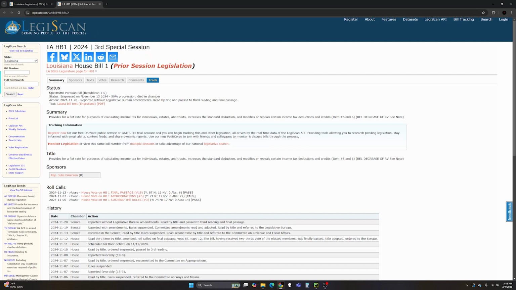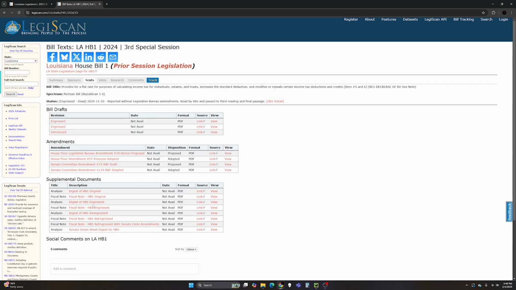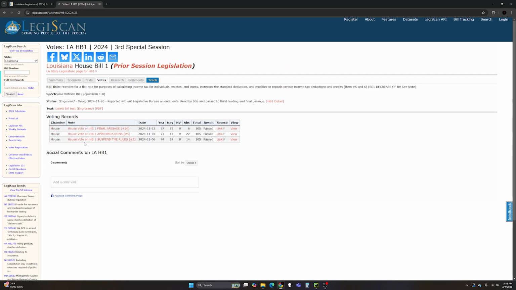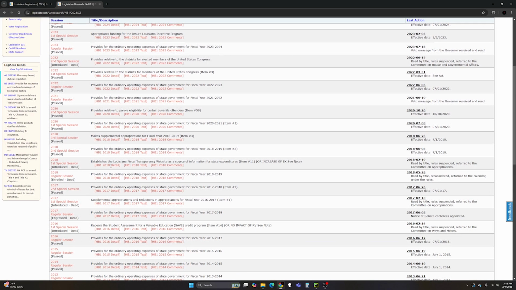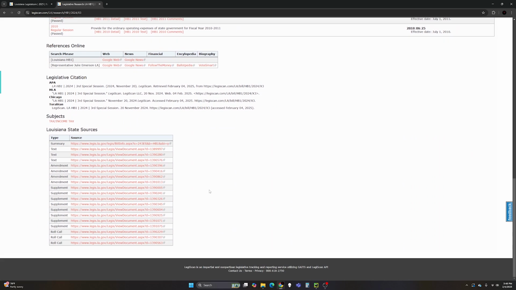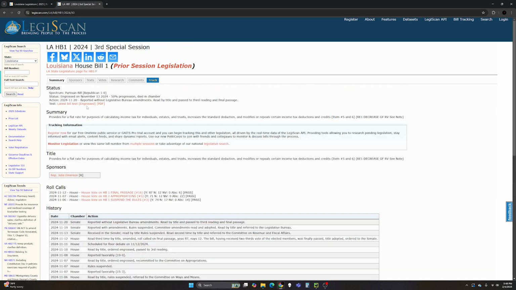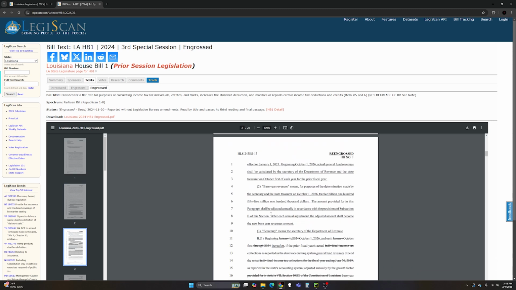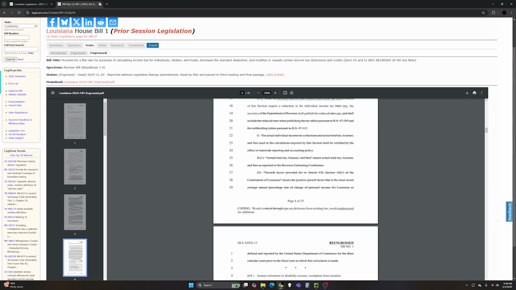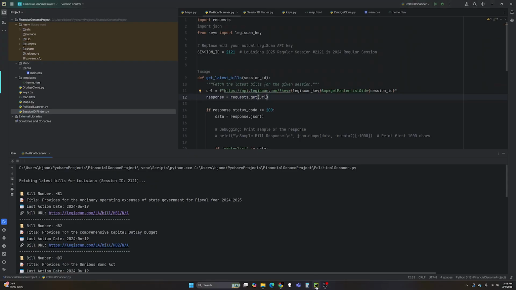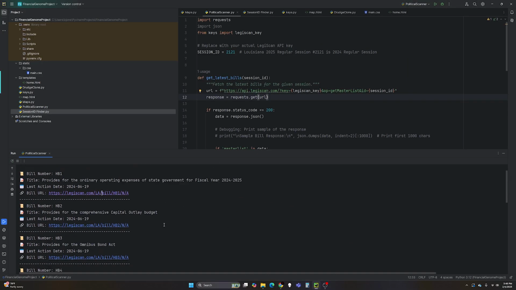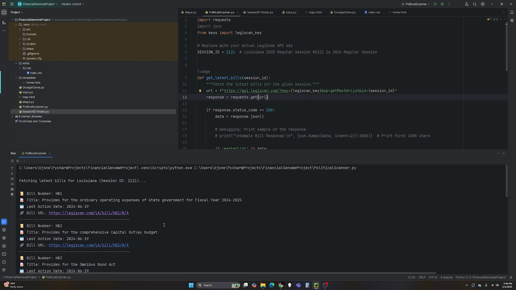All right, so it takes us directly to LA HB1. And then you can read the texts of the bills if you want. The votes on it, so you can see the yays and nays. You can kind of see the history of it. The sponsors of it. And then the summary of it, what it's about. And then here's the text if you wanted to read the actual bill, if you are fluent in bill reading. Which is an art. And there you go. So that is just some quick automation of using the LegiScan API.